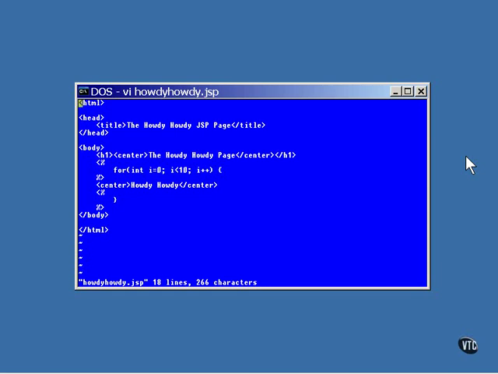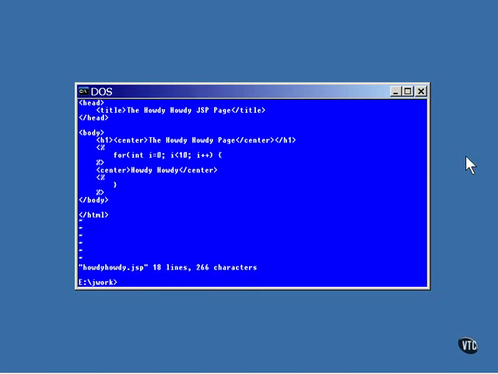In some ways, this is more complicated than a servlet, but in other ways, it's simpler. Anything you can do in one, you can do in the other, but they're different in how you go about doing it. You don't compile a JSP, you just deploy it and run it.